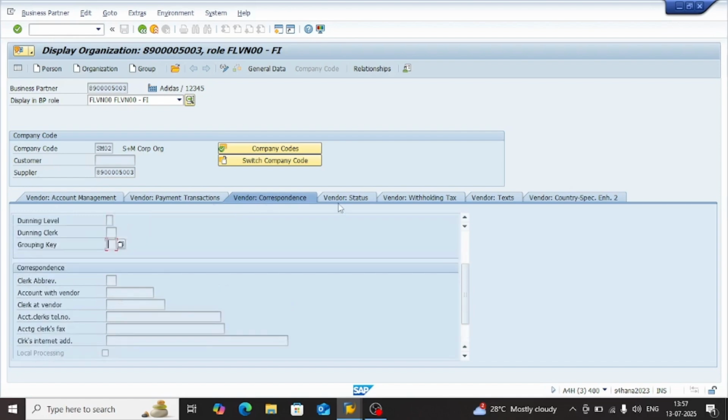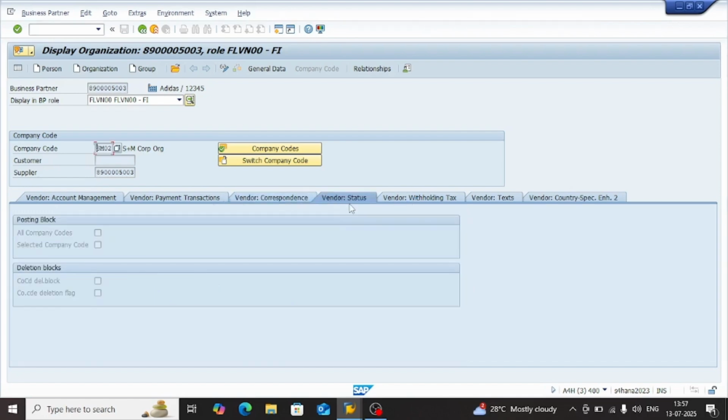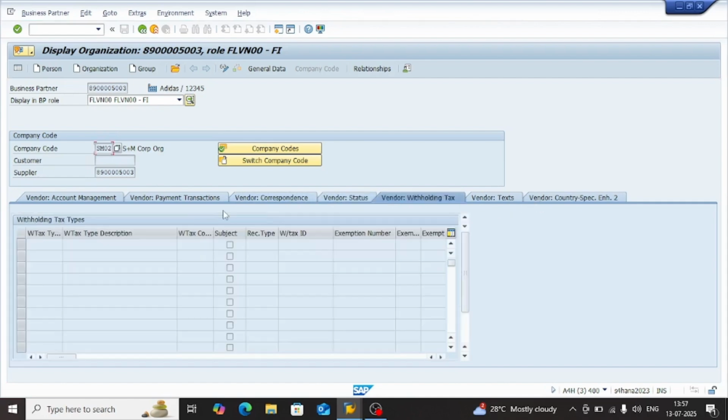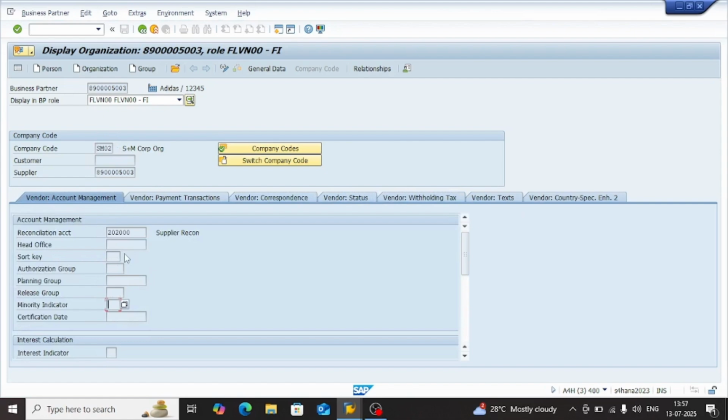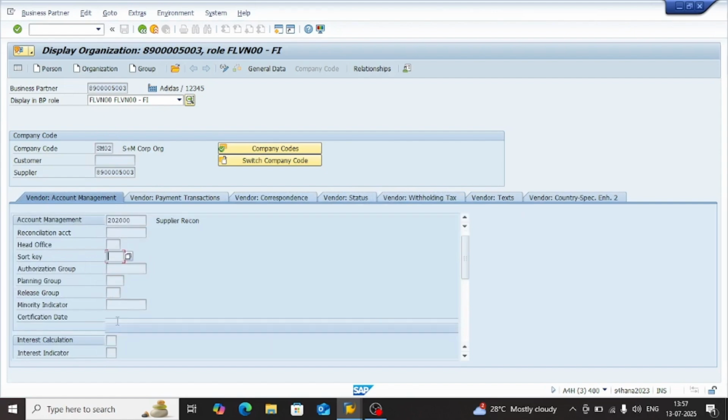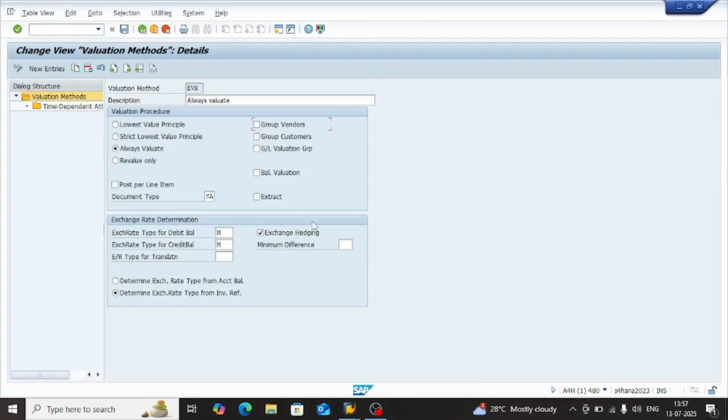Correspondence also we have one grouping key. Obviously, nothing in the doubling tax. Authorization group, planning group, release group. Okay, all right. Let's not waste our time over there.